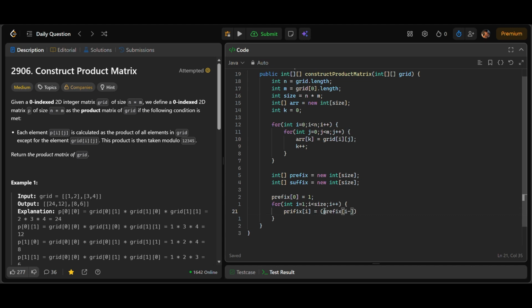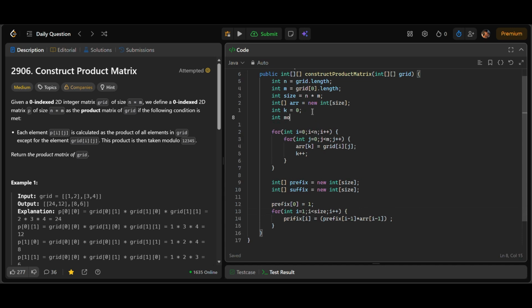Prefix of I minus 1 and array of I minus 1. And we need to do the mod also. We create a variable int mod to mod over here also.